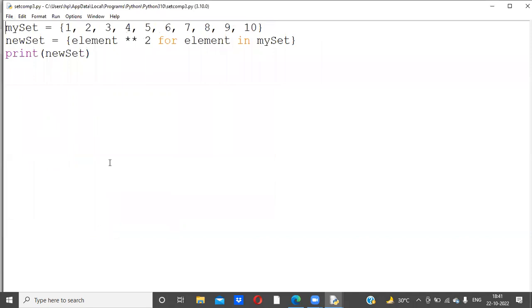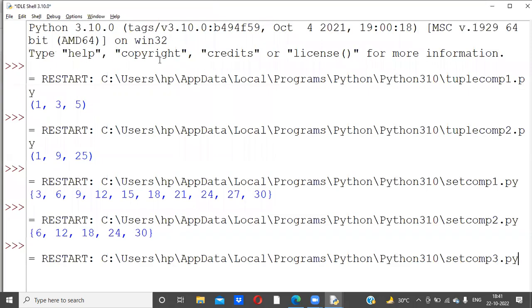So my set equal to again the same, but now this is in a set. Can you see the bracket? New set equal to element into 2 to the power 2 for element in my set. Now it is going to give you random numbers. Can you see? Randomly it is going, not in order. Why? Because a set always reads randomly.